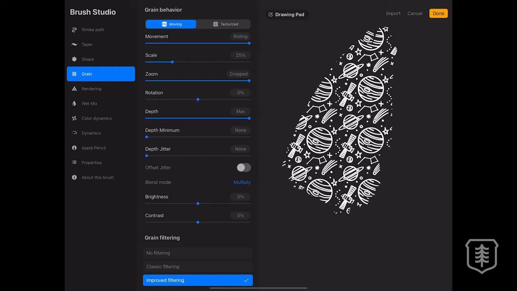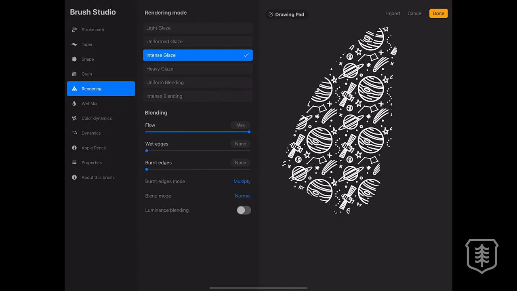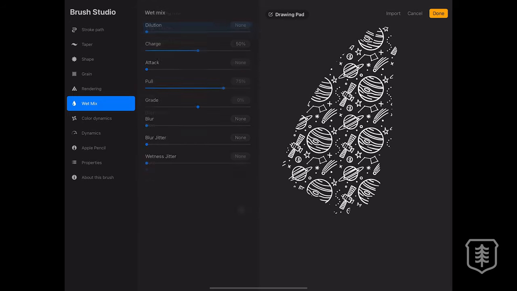There's a few more little settings in here that we need to tweak so that we have that very crisp pattern. We don't want any wet edges or anything like that. So I'm gonna go down to rendering and I'm gonna go to light glaze. Let's go down to our wet mix and take down the charge all the way to zero. Basically, like I said, I just want this to be super crisp.